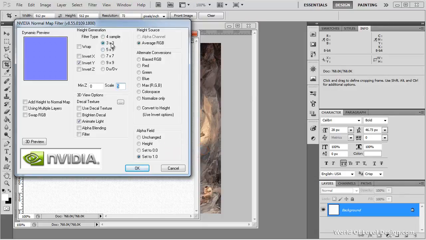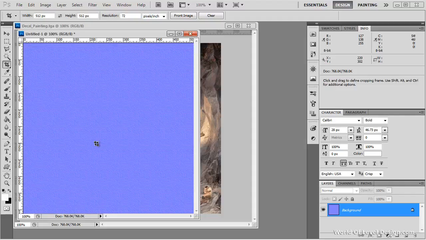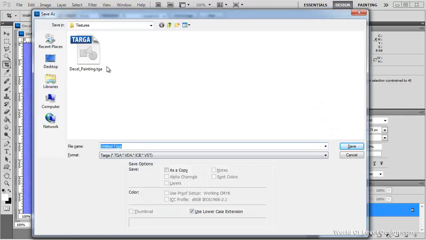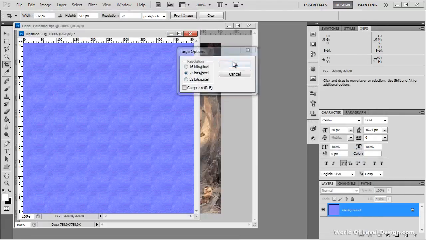For height generation, I'm going to choose 3x3. I'm going to enable Invert Y, which inverts the green channel of the normal map. This is very important. In order for the normal map to look correct inside Unreal Engine, you have to invert your green channel. Set scale to 5, height source, average RGB, and alpha field set to 1.0, and click OK. Now here's the normal map. Let's go ahead and save. And I'm going to name this decal_painting_n for normal map, and choose 24-bit.